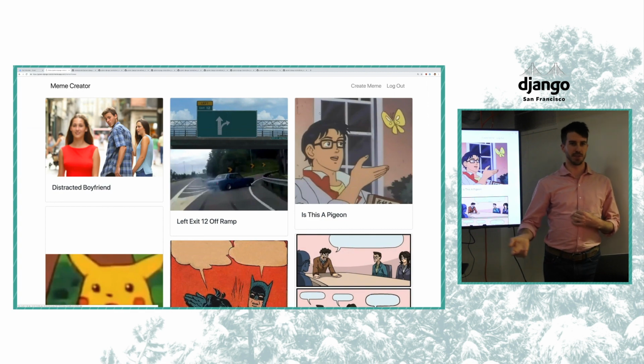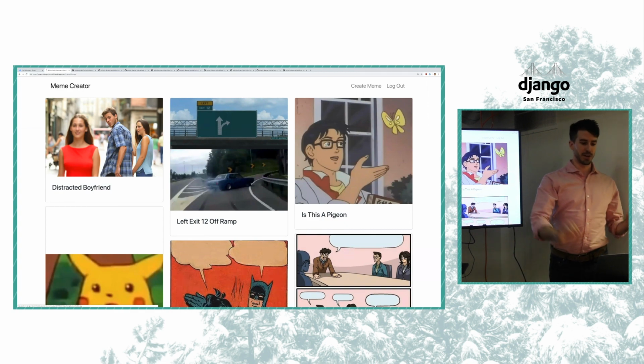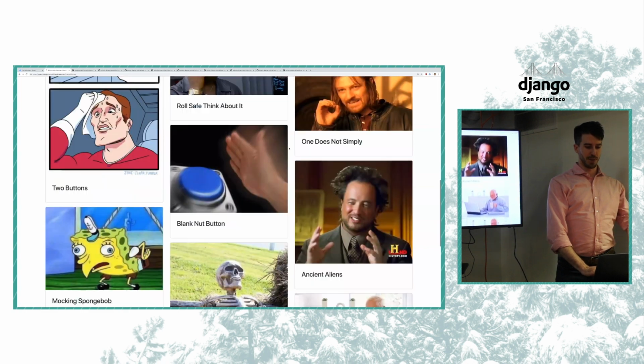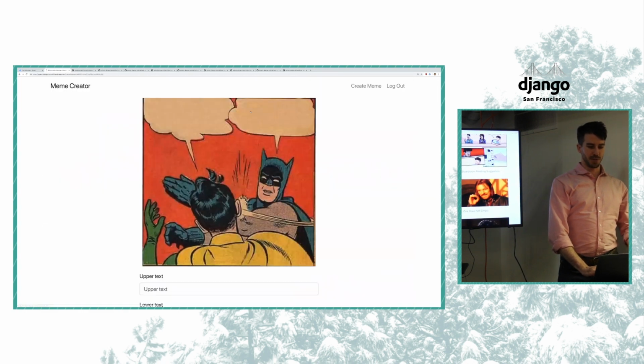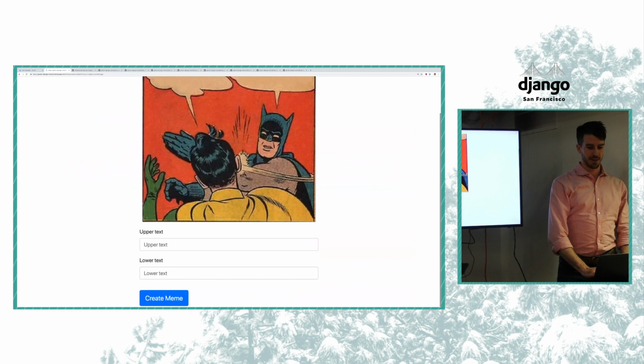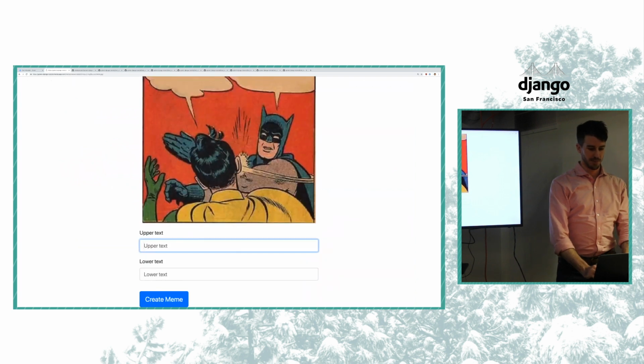Image Flip is just this random service that has an API for grabbing the top memes. Grabs the top 15 memes here. So you can choose a meme. You just click on it, and then you can write the upper and lower text.